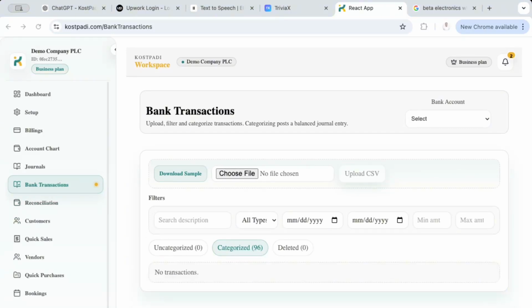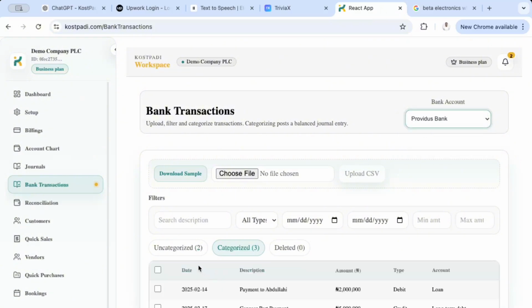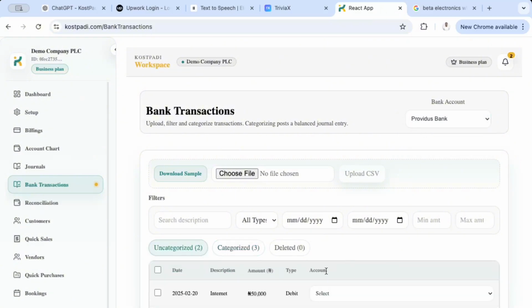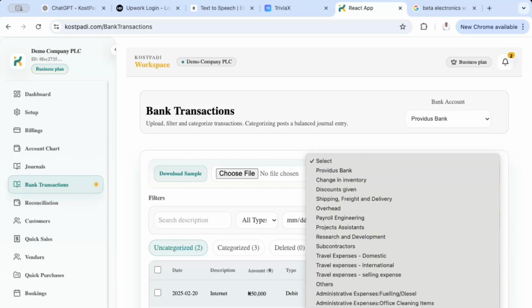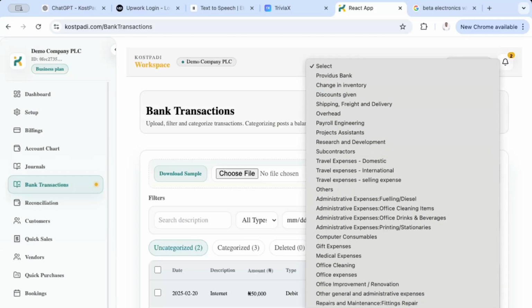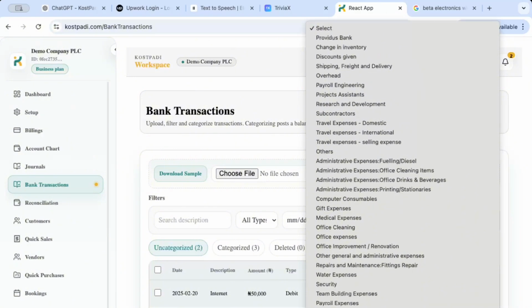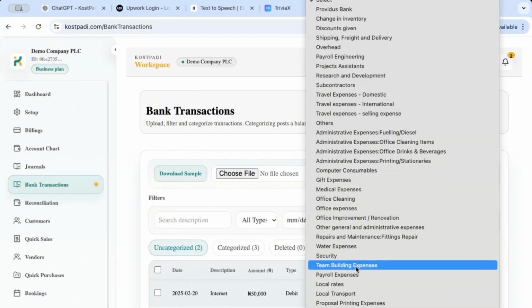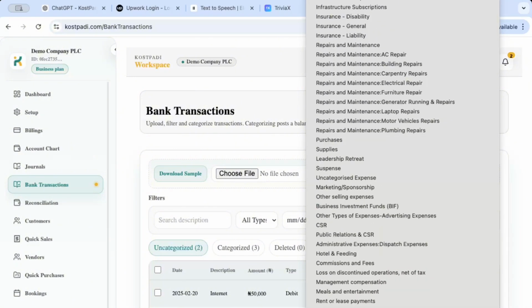After uploading transactions, the next step is to categorize them. Each transaction must be assigned to the appropriate account in the chart of accounts. For example, a customer payment may be categorized as sales revenue. An electricity bill may be categorized as utilities expense. A supplier payment may be categorized as inventory purchase.